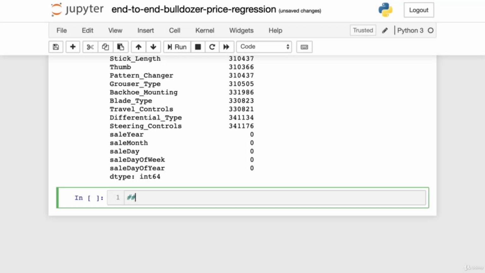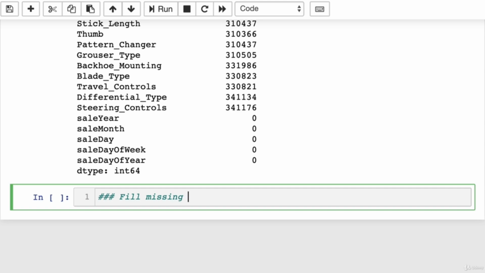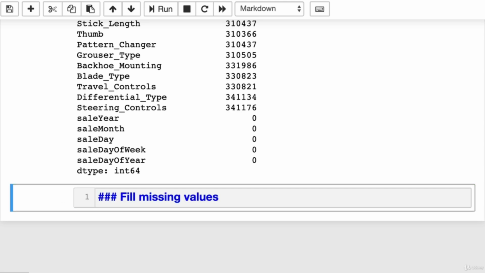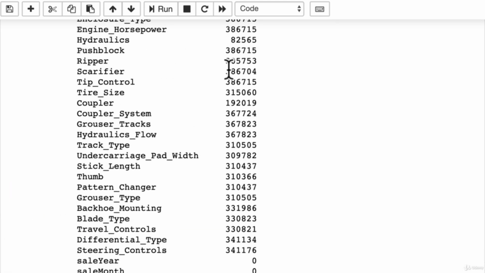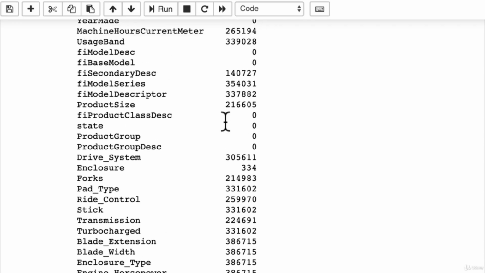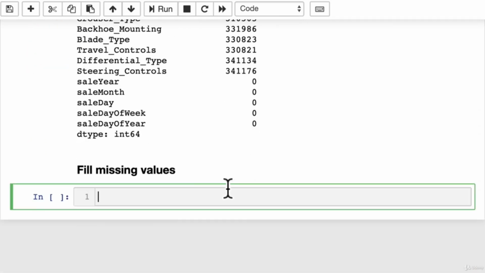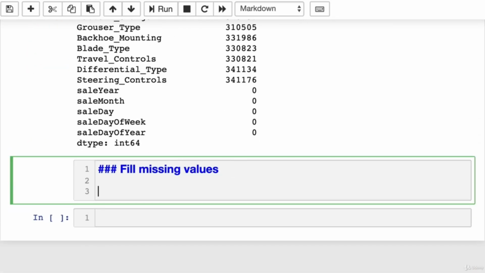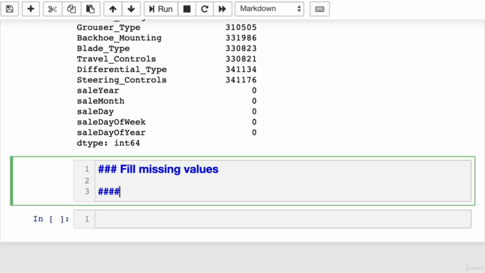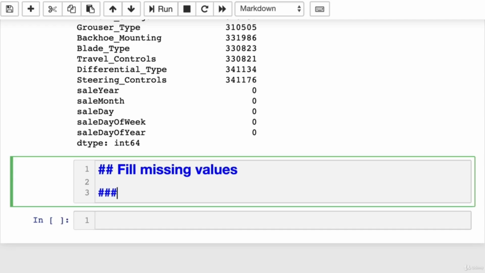All right, let's fill some of those missing values, shall we? So we'll make a little heading here. Fill missing values. Beautiful. And we got a fair few missing values here. So what we might do, I think we'll do the numeric missing values first. So let's put it here. So another little heading. And we'll go, let's change this to number 2, just because I like the aesthetic, and we'll go fill numeric missing values first.